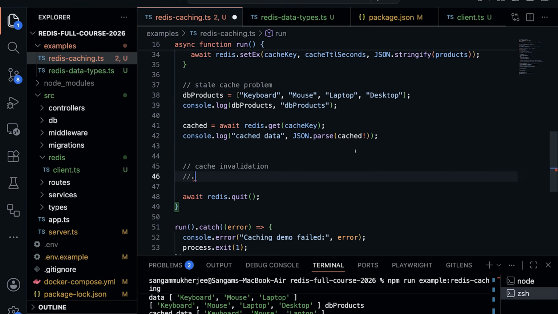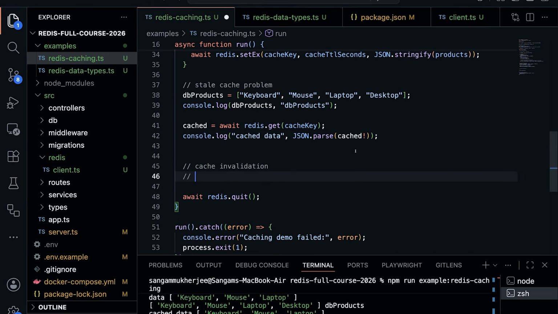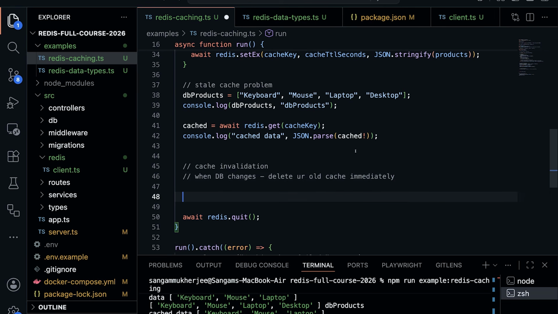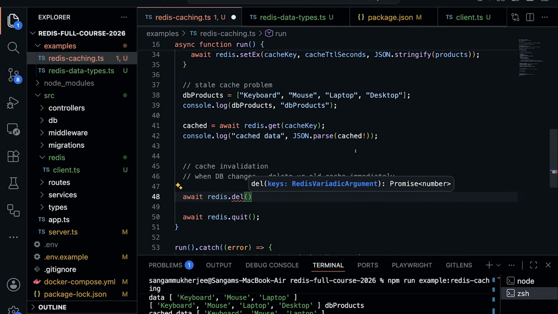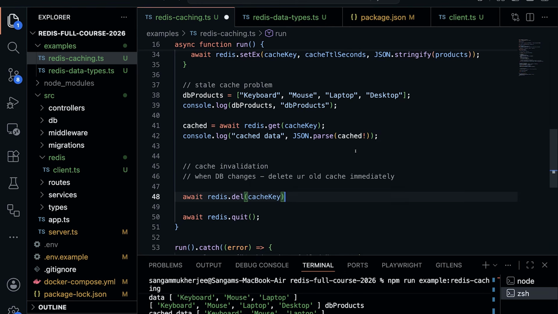Let's put it this way, very simple: when DB changes, you're going to delete the cache. This is the best way for beginners to understand it. Whenever DB changes, you're going to delete your old cache immediately, so that you'll get the updated data here. How are you going to do that? I'm just going to await redis.delete, and here you're going to pass the cache key.